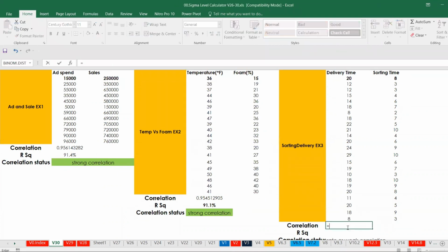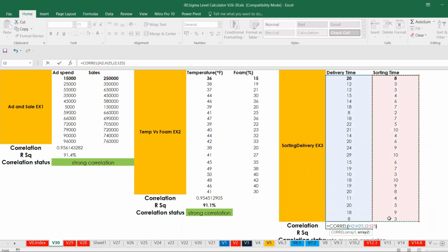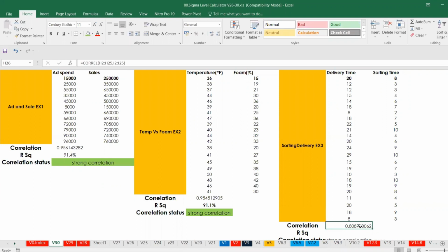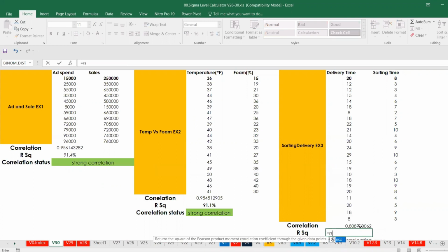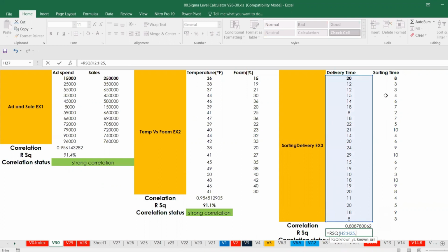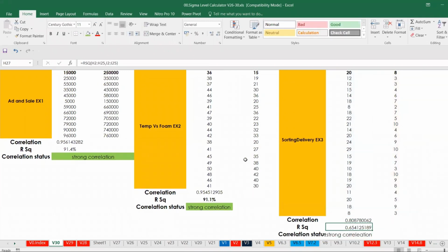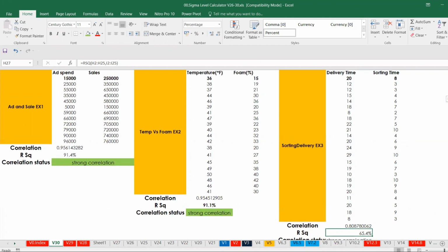And what I'm doing it, I'm CORREL. I'm just taking the sort. I'm taking the second array. So I got 0.8. That is also moderate or a strong correlation. Let me do R square. And similarly, I can just select this array followed by this array. So that means this is not very strong correlation, but we can say almost like moderate correlation because we are getting 65. Let's see what Minitab has to say about it.